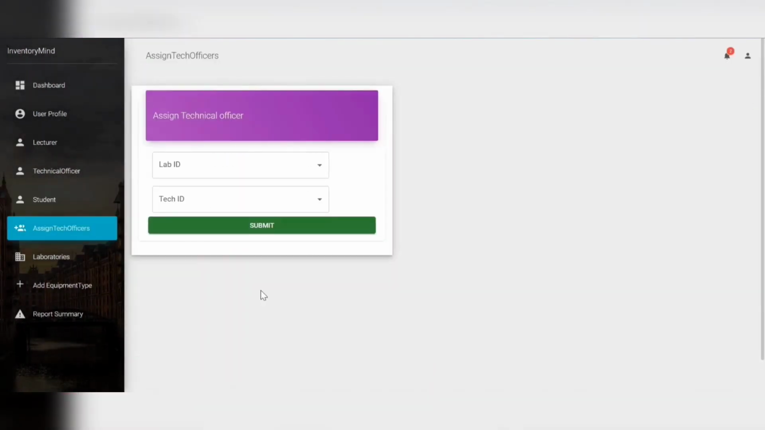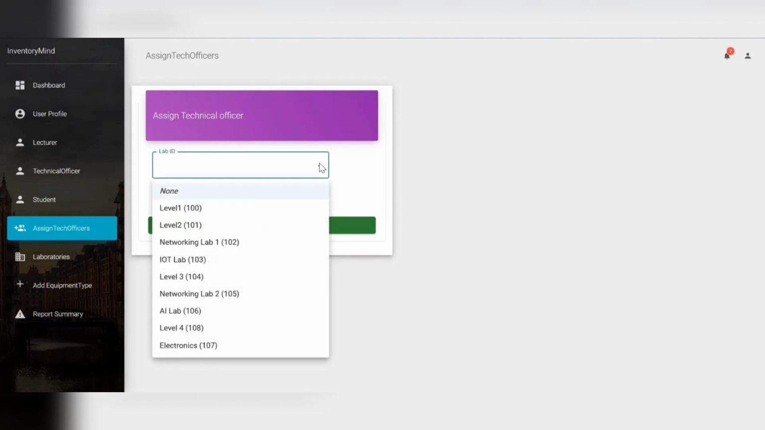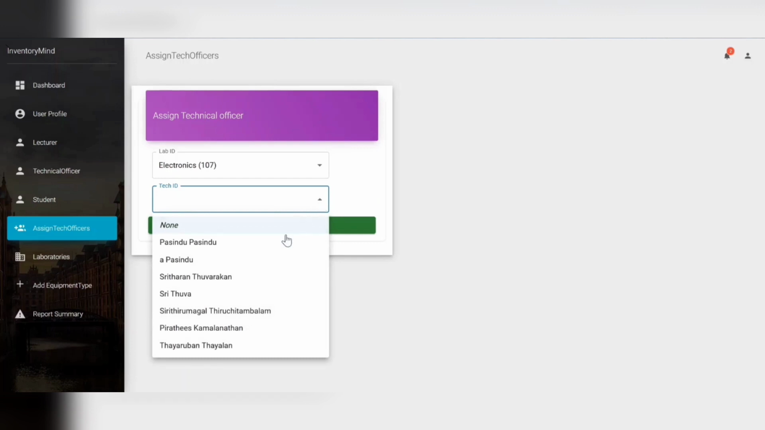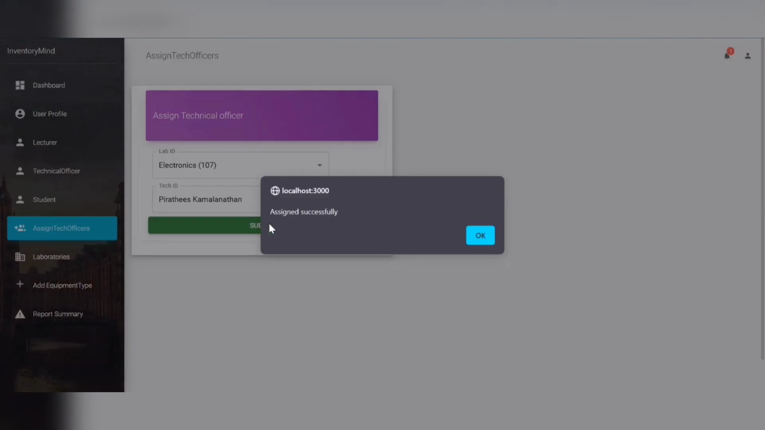This is the Assign Technical Officers page. Here the admin can assign a technical officer to a laboratory. The first field is the lab ID, and admin has to select a lab to which he wants to assign a technical officer. The second field is the names of the technical officers, and the admin has to select a name from the list. If we click the Submit button, it will assign the technical officer to the laboratory and it will show the success message.